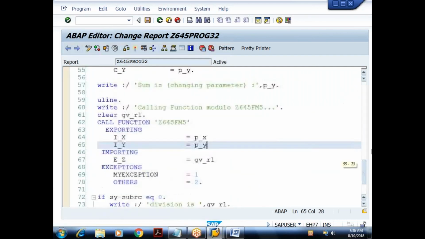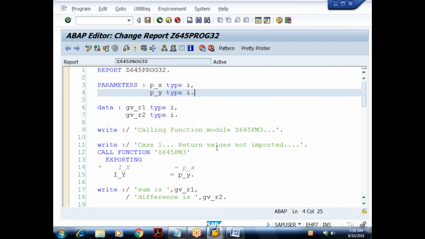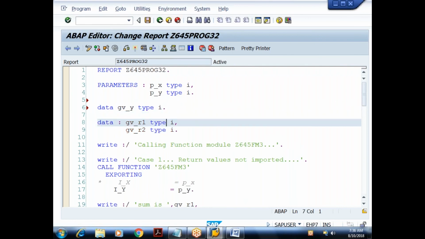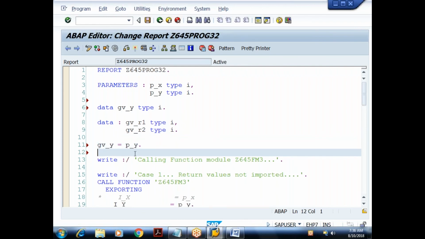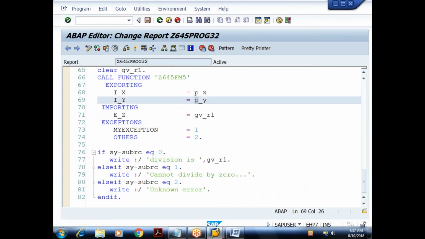Let me take another value here. Immediately after reading the value, I will assign it: GV_y equal to P_y. So even if P_y is changed, it will not reflect in GV_y. So instead of passing P_y, I'll pass GV_y.